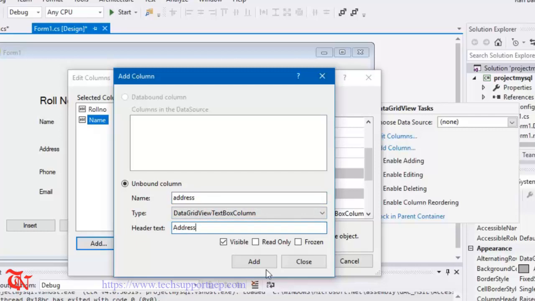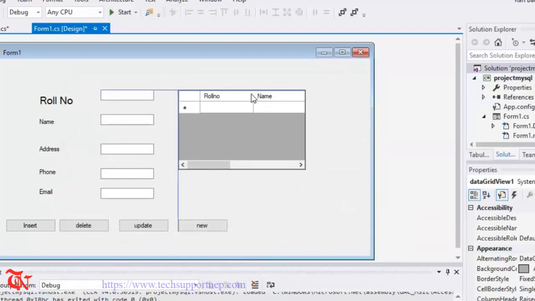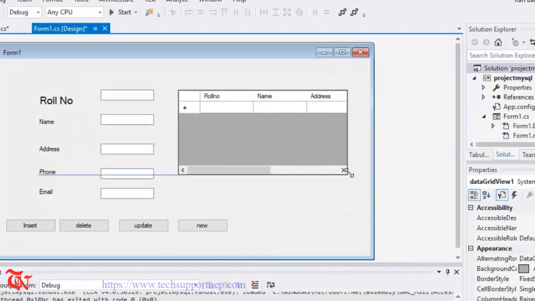Address. Phone. And then finally email. Email. Then click on add and then click on close. Here you can see our data grid view is ready.